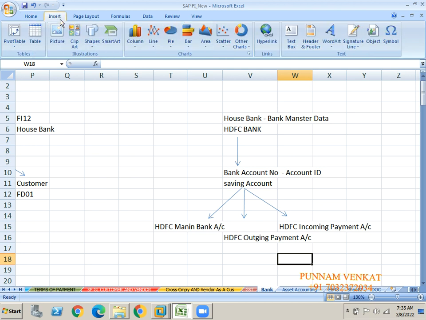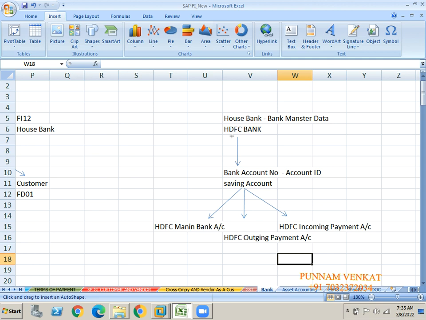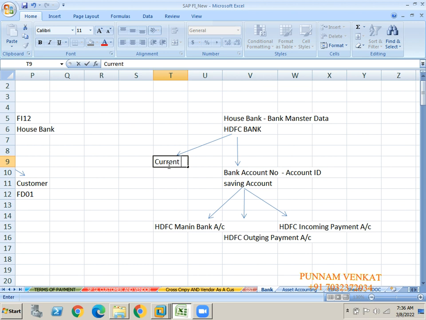For example, in the same bank I have one more account number, which is called a current account. In the same HDFC bank, we have a savings account number and a current account number also. Current account, overdraft account. We have different accounts actually: savings account, current account, overdraft account.